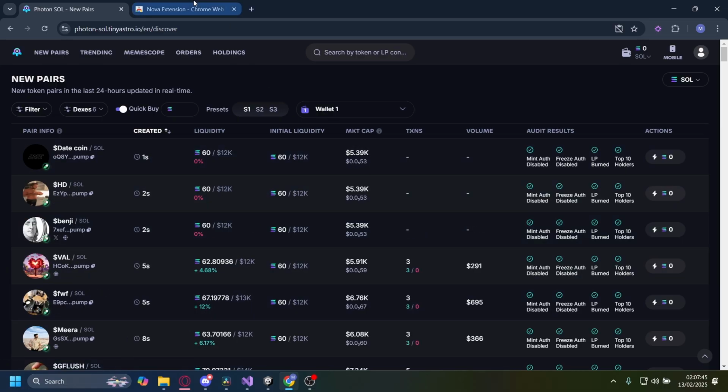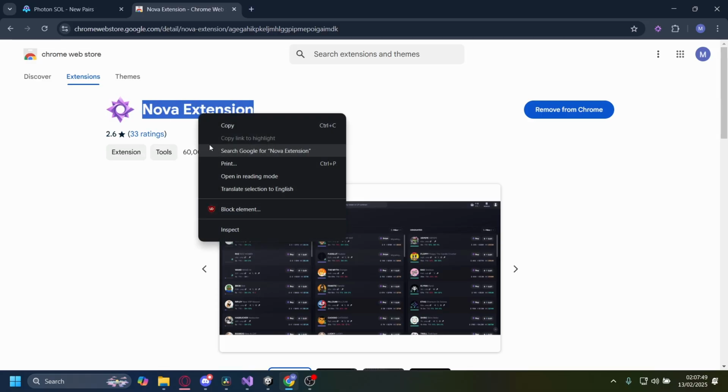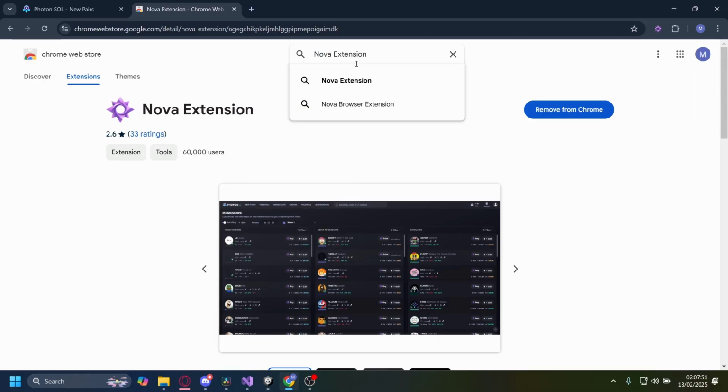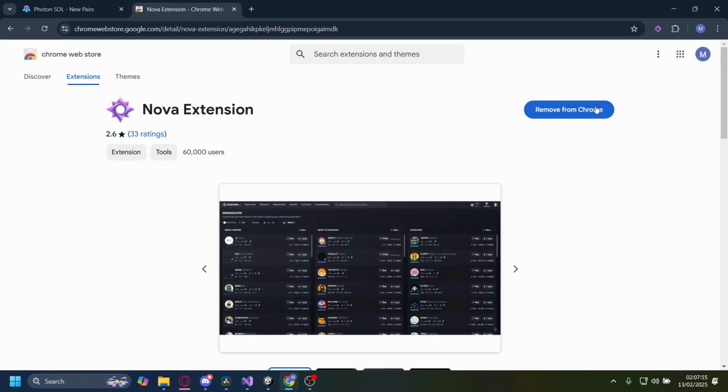Now, the thing you have to do is go to the Chrome Web Store here, and you want to find something called the Nova extension. So just search up Nova extension, find this one, Nova extension. I'm going to remove it real quick just for demonstration purposes.